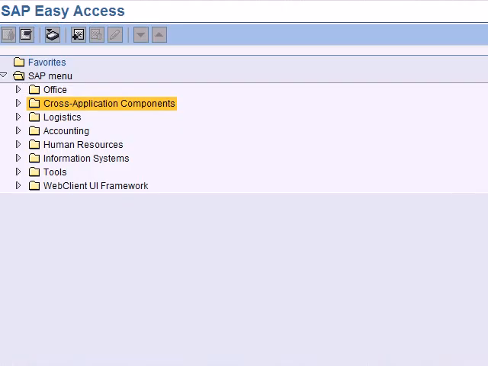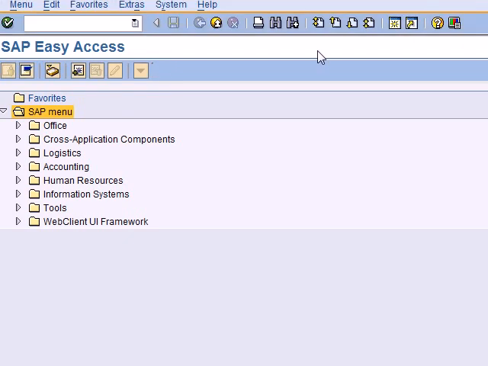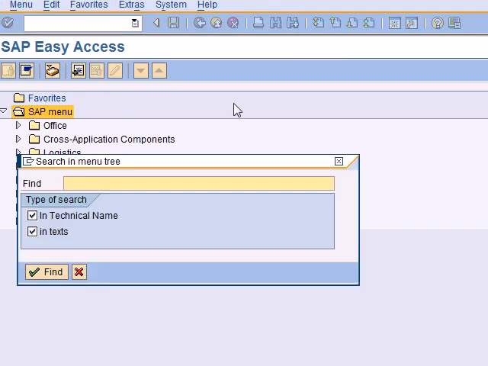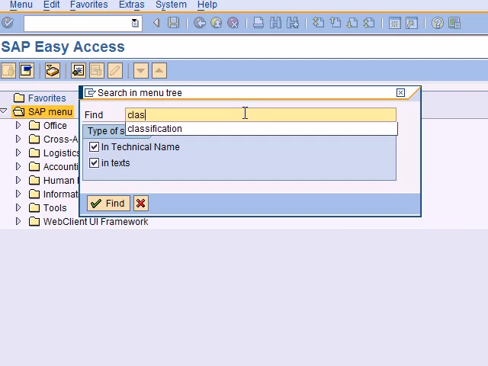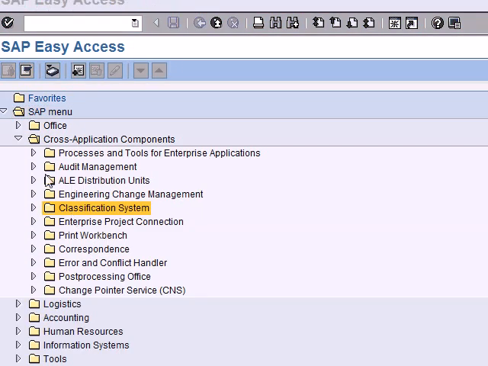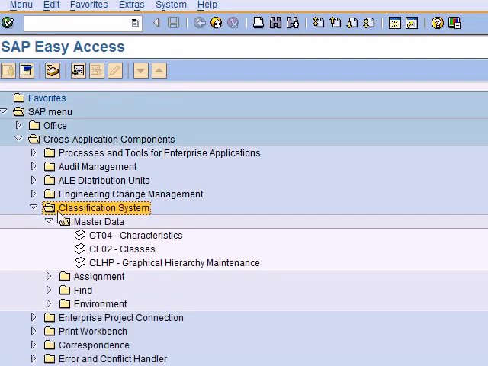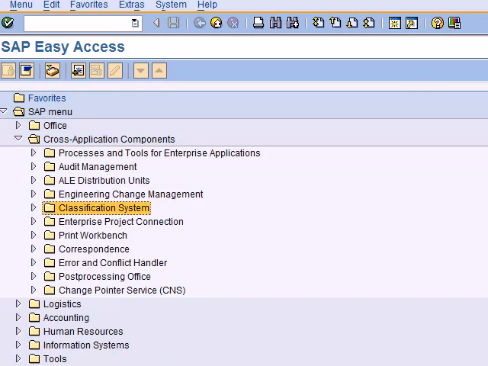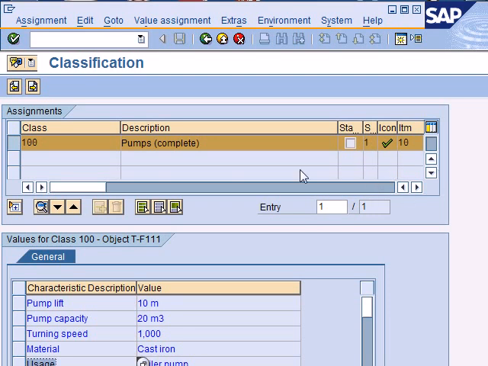So this is my original menu, and if I do not recall what transaction it was or where it was, all I need to do is to go to this search box, find, and I use classification, and the system takes me directly to the classification system. Now this is where I can set up a new class, assign and create characteristics and so on, but we won't go into this in too much detail. This was just a kind of information for you.